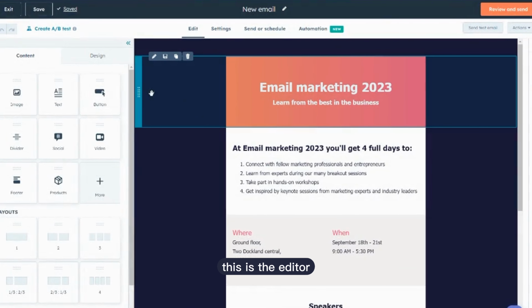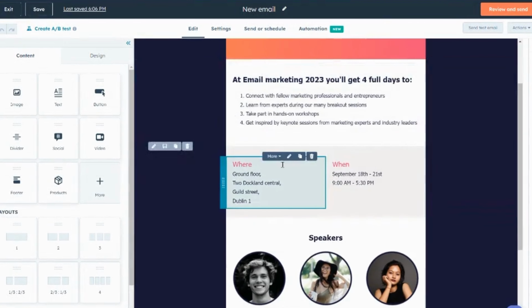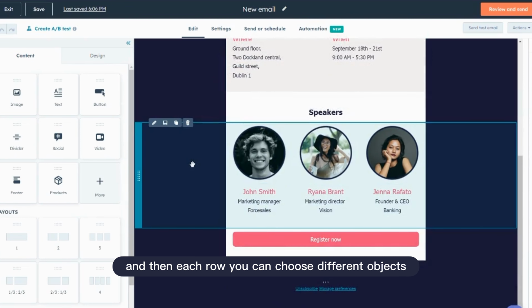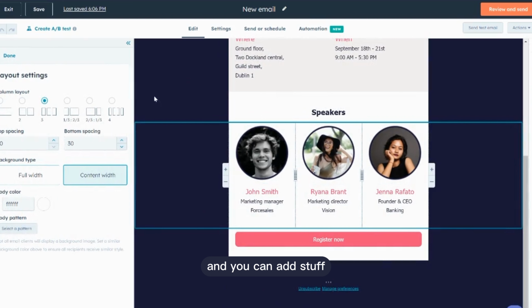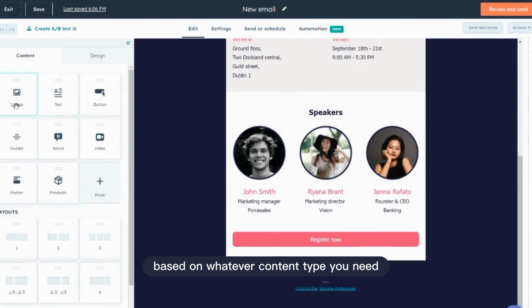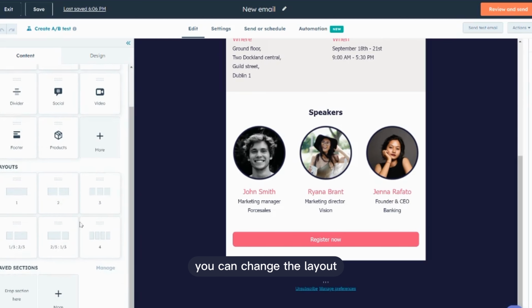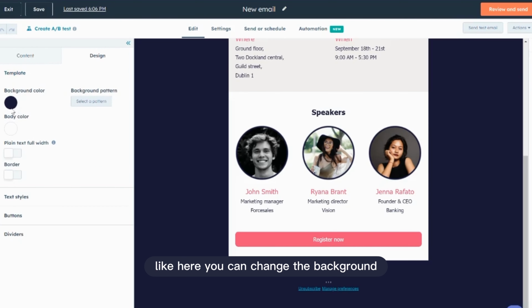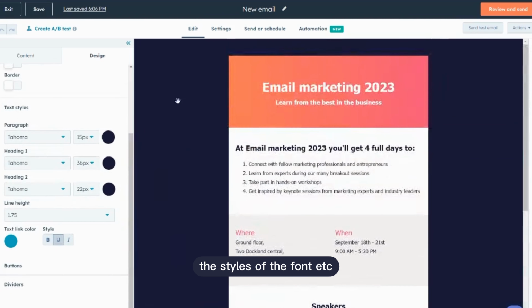This is the editor. So here you can see that it's organized by modules on these rows right here. And then in each row you can choose different objects and you can add stuff based on whatever content type you need. And that can be images, text, buttons, dividers, everything you see here on the left. You can change the layout, and then you can also change the design of the overall email. Like here you can change the background, the styles of the font, etc.